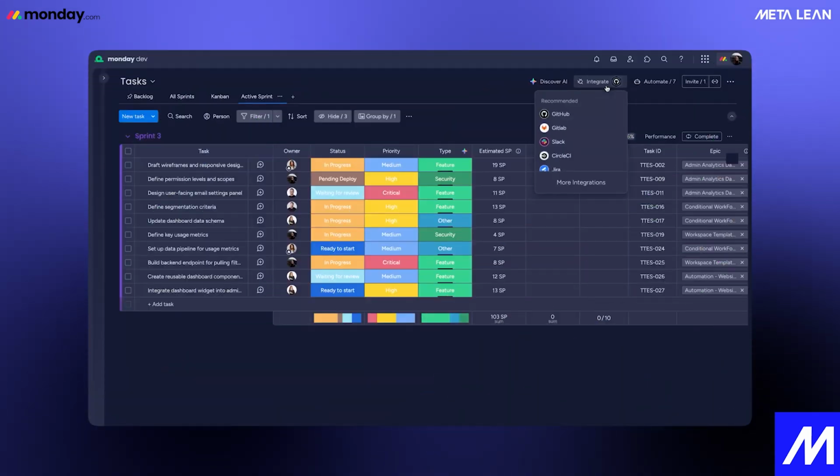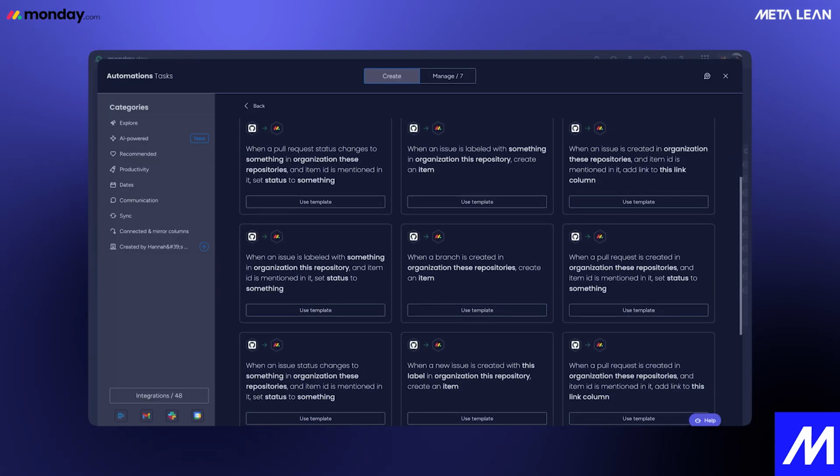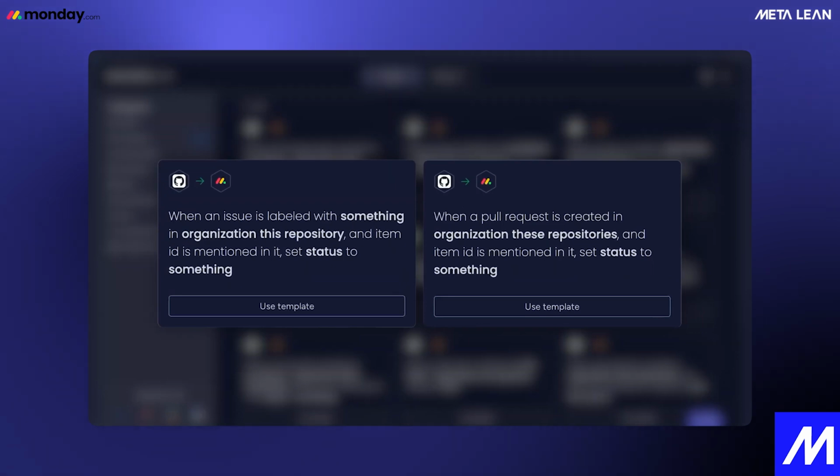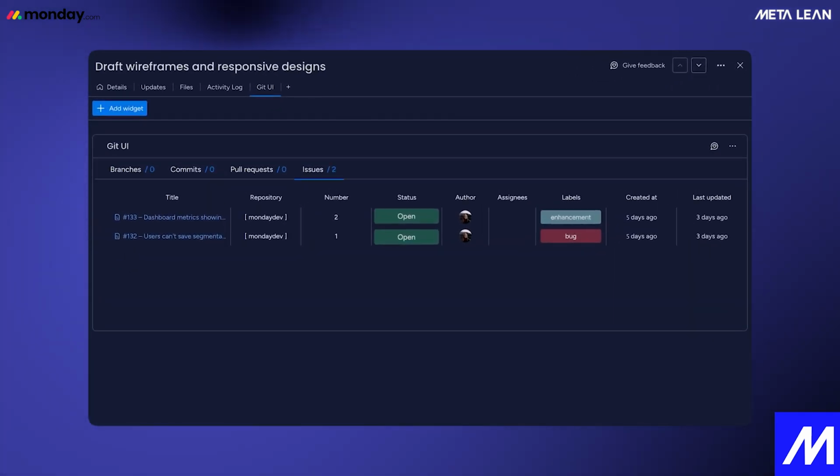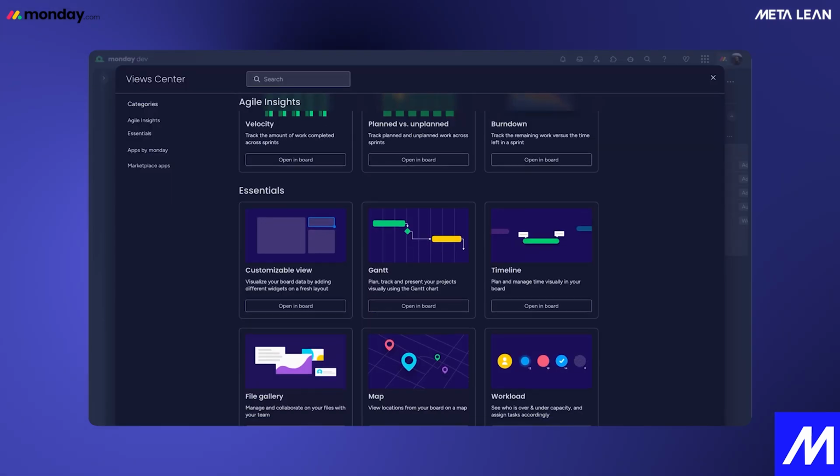Meanwhile, GitHub stays fully connected. By connecting your codebase, we can transform issues and pull requests into action items on Monday Dev. The Git UI widget pulls data directly into the item details section. We've even got a hyperlink back to the issue or pull request if more context is needed.